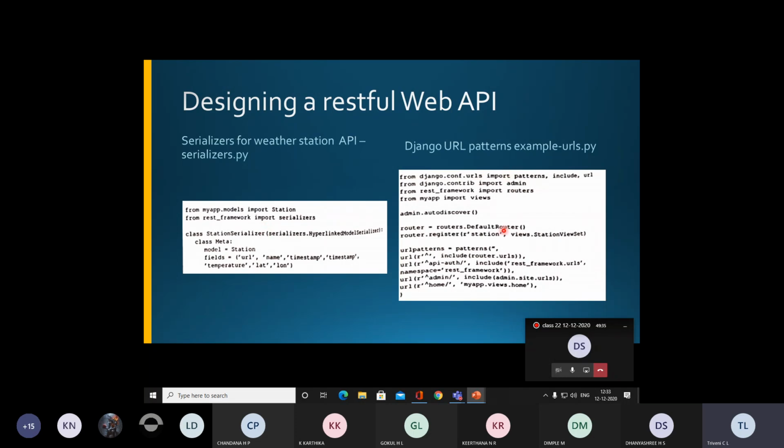The next one is what? The URL patterns, right? This is nothing but the Django URL patterns here. Where this Django URL patterns is being used here, you'll use these view sets. So you can see you can import the views here. You'll be using this StationViewSet here.